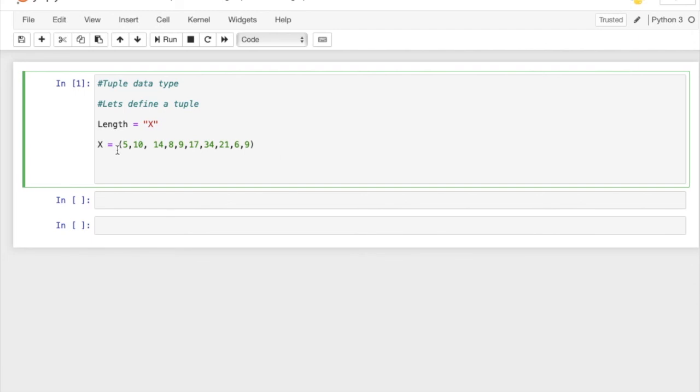We can see here that the tuple is defined using normal parentheses, as opposed to a list, which is defined using square brackets. So elements within a list are enclosed in square brackets, while in a tuple the elements are enclosed in normal parentheses.